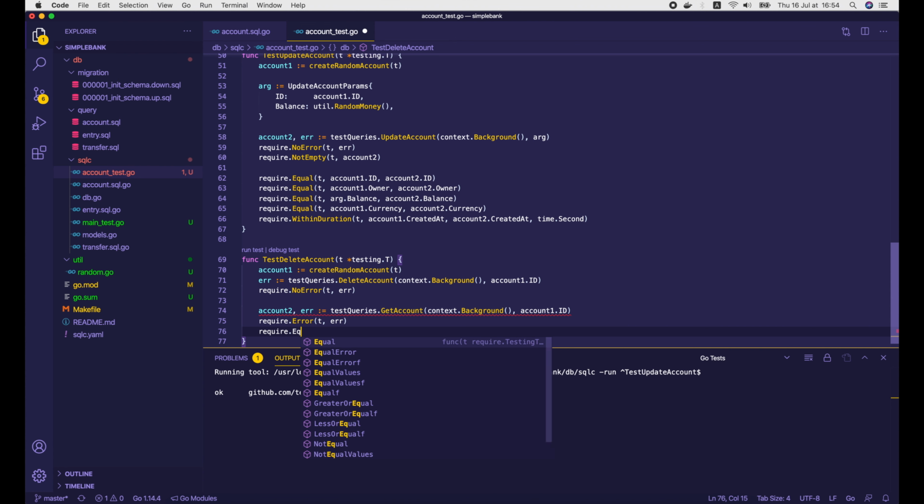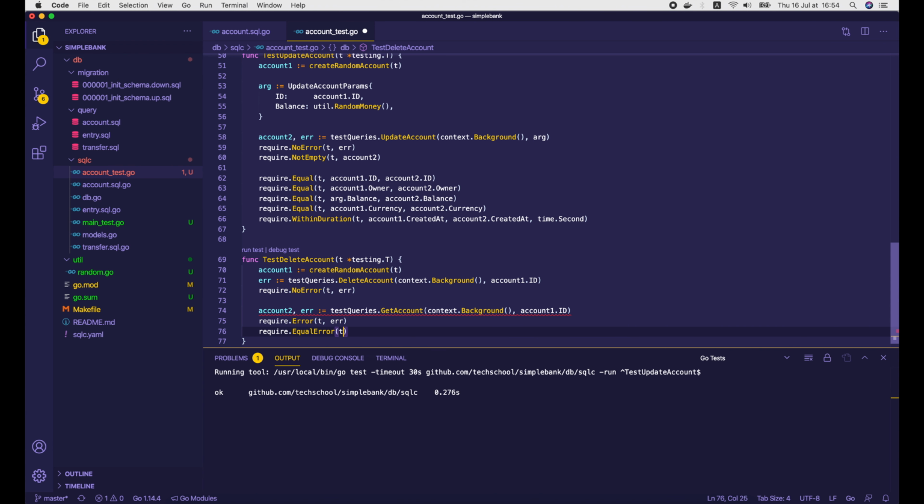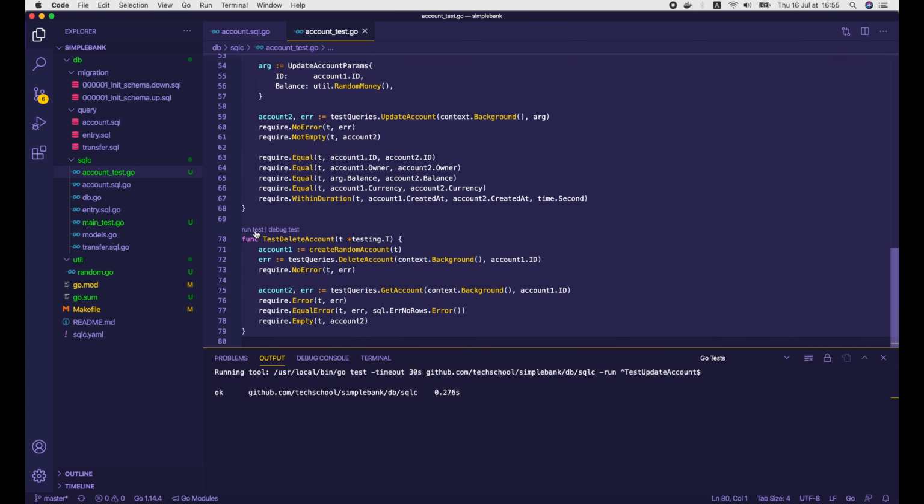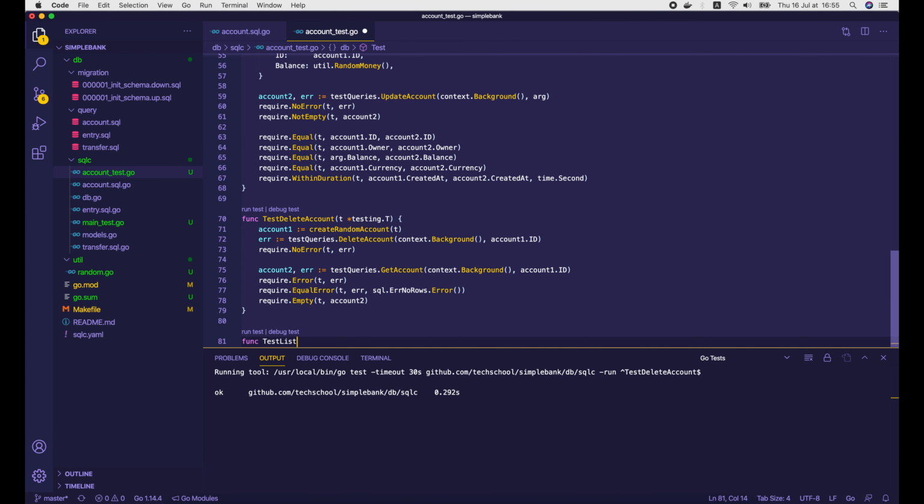To be more precise, we use require.equal_error function to check that the error should be SQL.error no rows. And finally, check that the account2 object should be empty. Now let's run the test. It passed. Excellent. The last operation we want to test is listAccount.